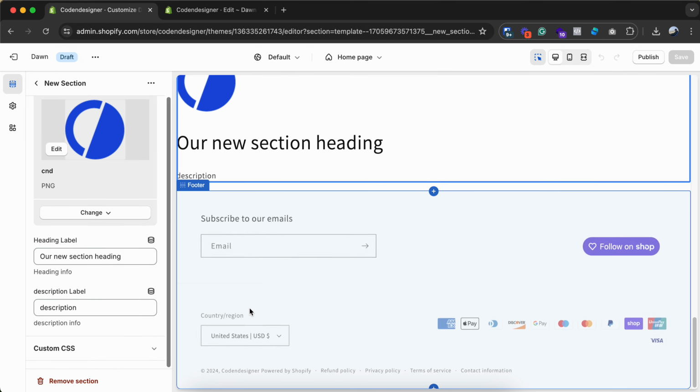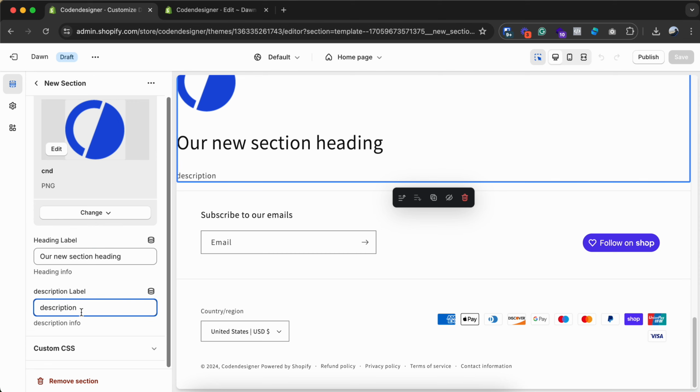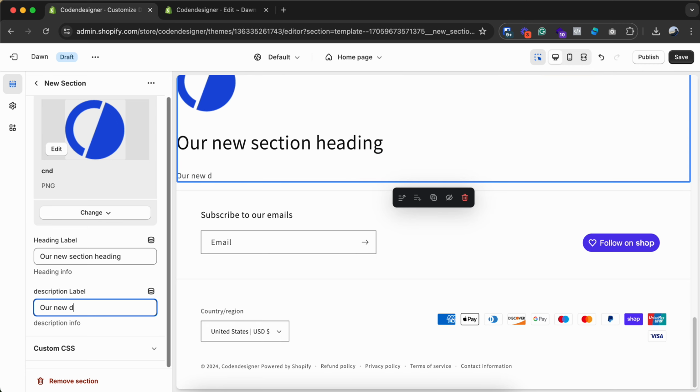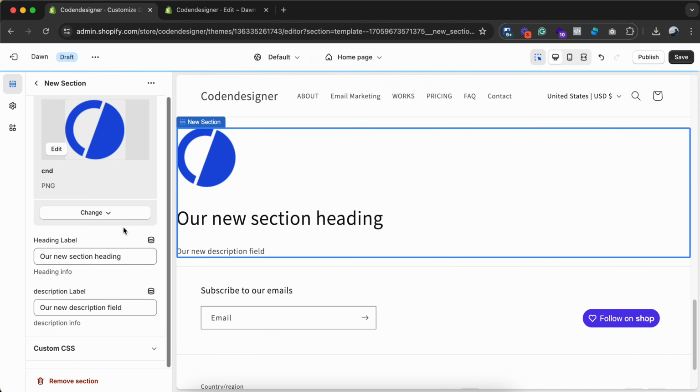Here our description input field is showing up also. Now we can easily use this input field, our new description field. Here you can see this section is fully dynamic now.